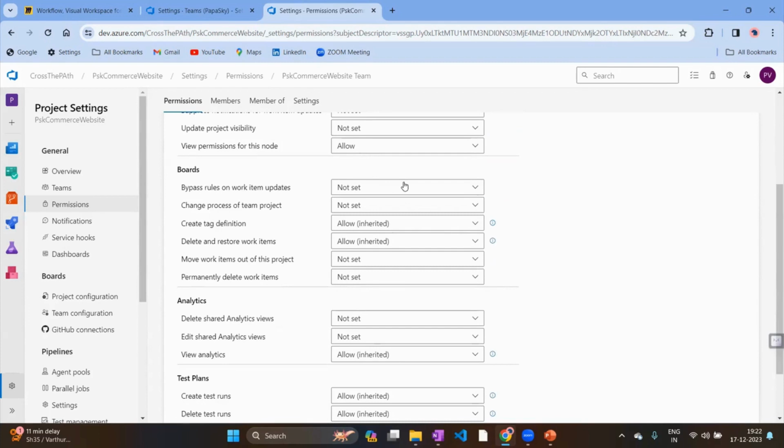Bypass rules on work item update, right? What is meant by that? It means if you can see in the ADO board, we have stages starting from to do. I need to go to in progress. From in progress, I need to go to development. From development, I need to go to testing. Then I can go to done.